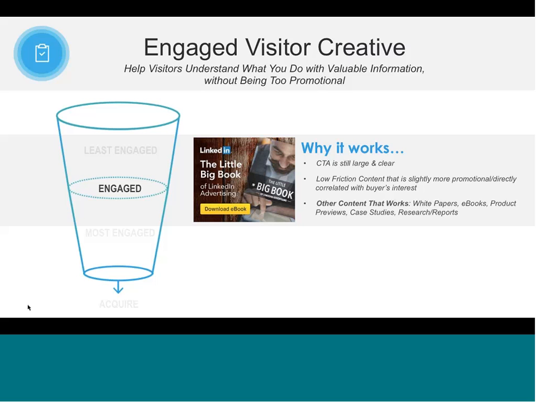Other content pieces that work here are longer ebooks, product reviews, case studies, and, depending on what stream or group you're talking to, research reports and analyst reports. Really good content here.